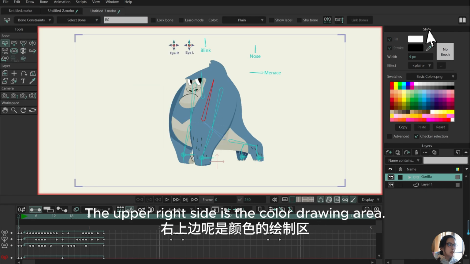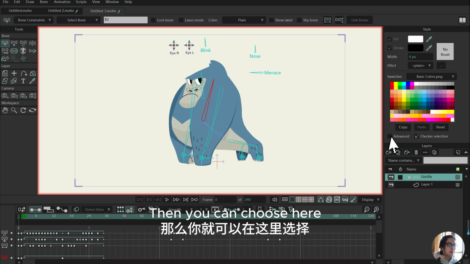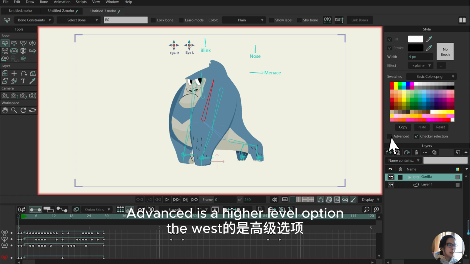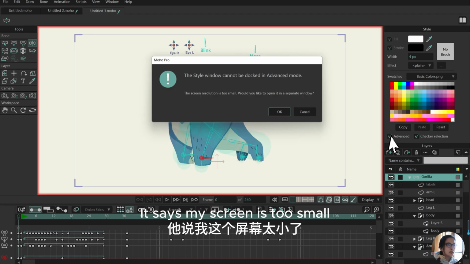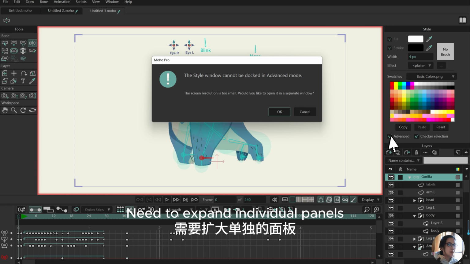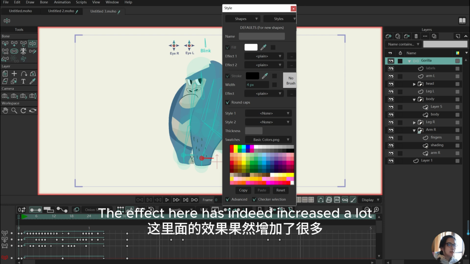The upper right side is the color drawing area. If you want to change the color or draw something, then you can choose here. Advanced is a higher level option that can do some complex color effects. It says my screen is too small and I need to expand individual panels. I click OK. Then we can see the contents of the advanced options. The effects here have indeed increased a lot.